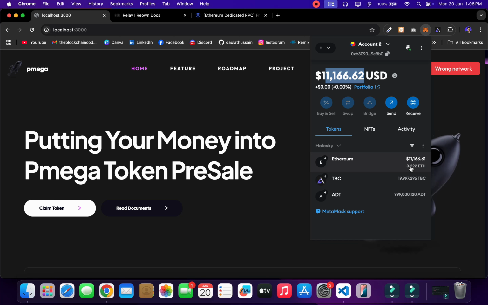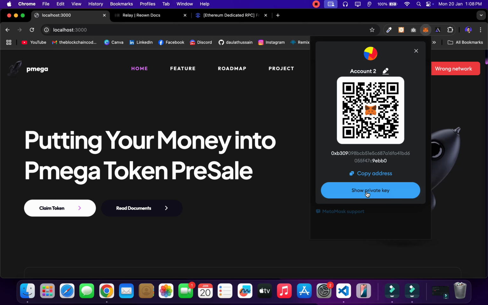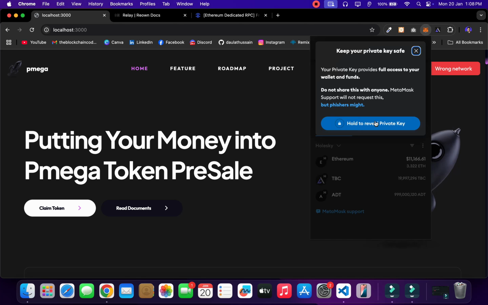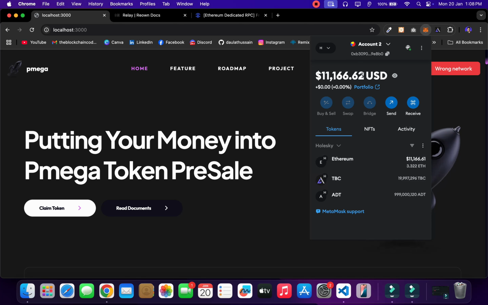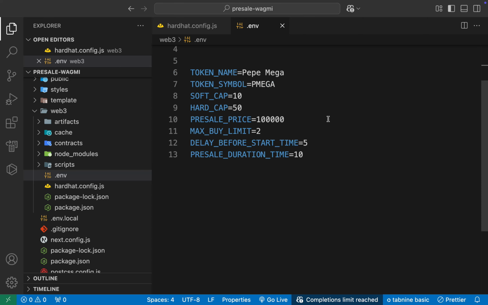So you have to get your private key. To get that, you can click here, click on show private key. You have to give your password, and you can click on hold, copy that. Now you can come back here, and here you have to provide that. So let me provide it very quickly. So I have provided my private key successfully.